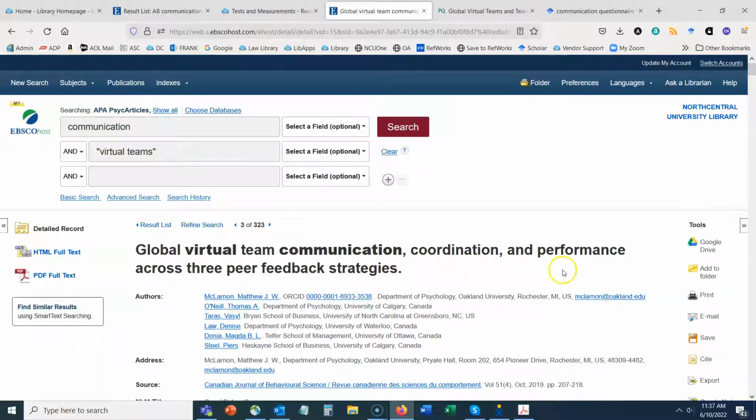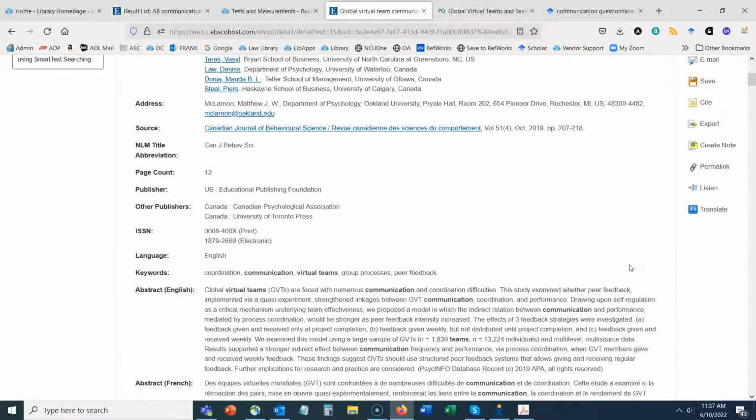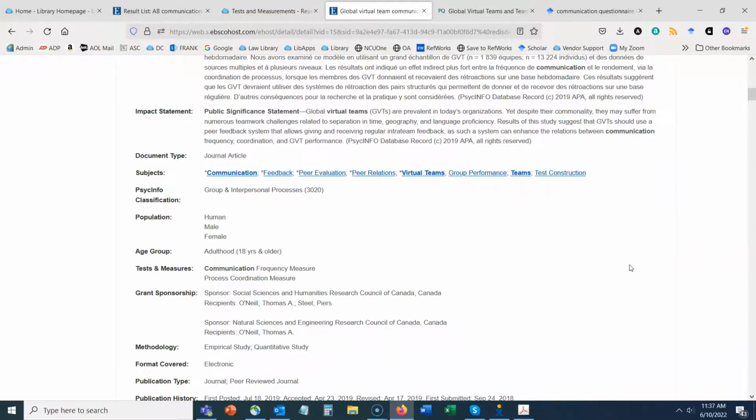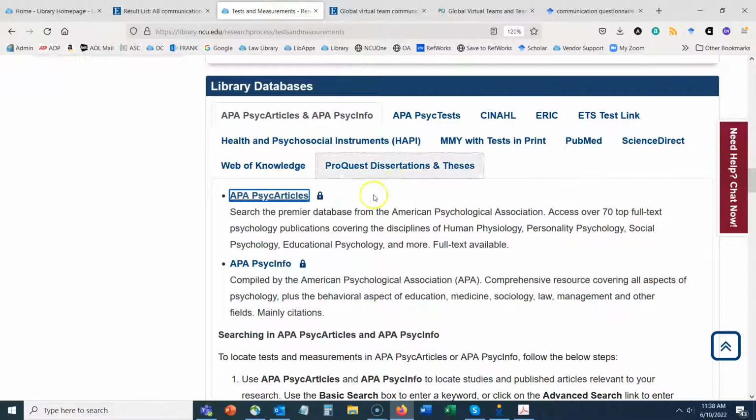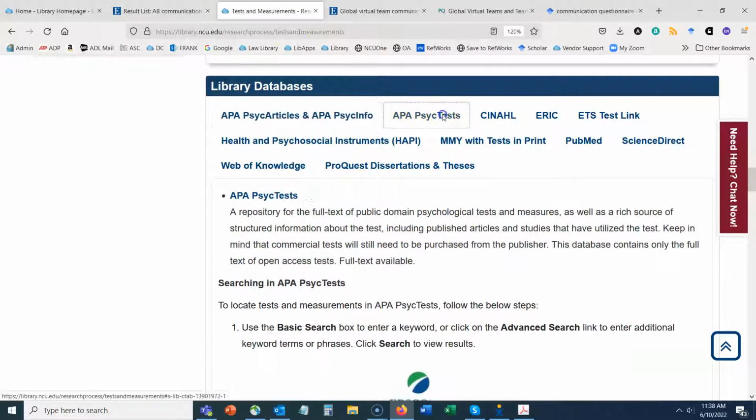So, global virtual team communication, coordination, and performance. When I scroll down here, I'm looking for that tests and measures field, and they use the communication frequency measure and the process coordination measure. Okay, so that's a great way to identify your instruments in APA PsycARTICLES. So again, overlap with other social sciences, but mainly focus on psychology and related fields. All right, we will go back to our guide itself, and then we're going to talk about APA PsycTests.